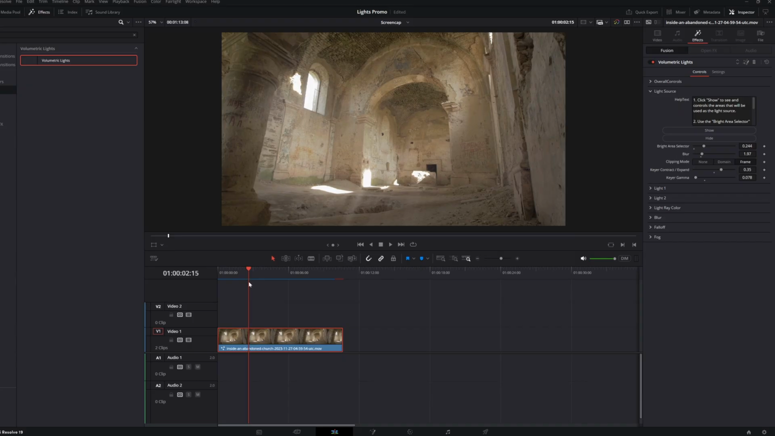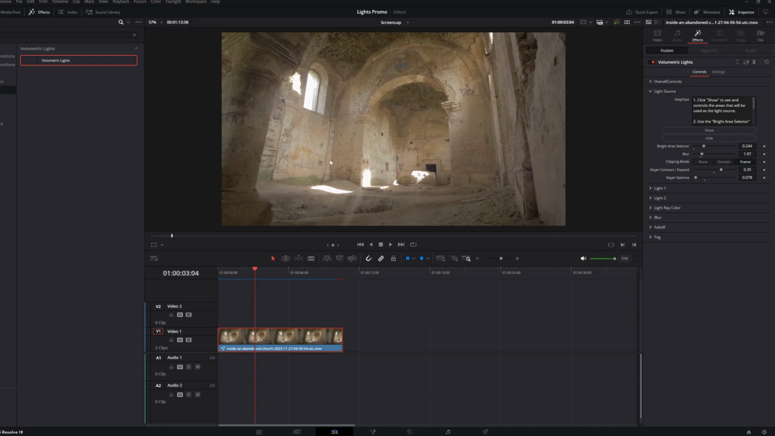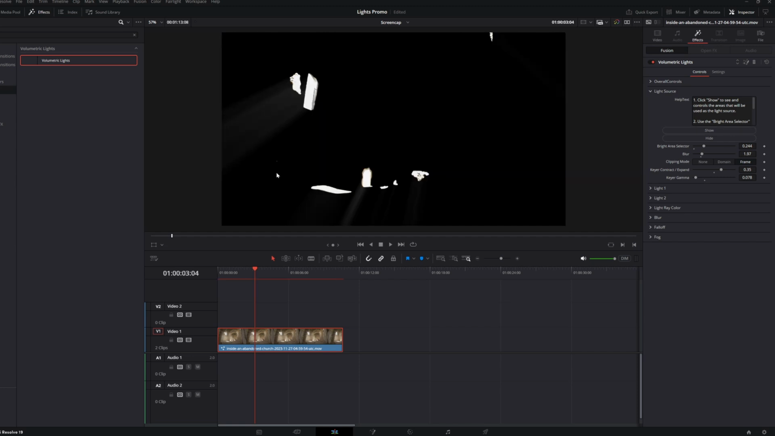Here in this next clip, we have this beautiful shot of an abandoned building, and what we want to do is get some nice light rays shining through this window. But as you can see, we also got the ground in our selection, and that's not quite what we want. Let me show you how to fix that really quick.